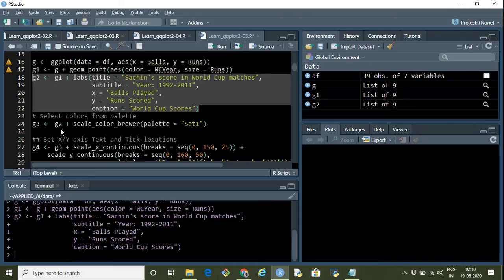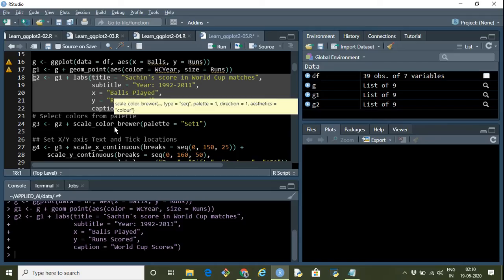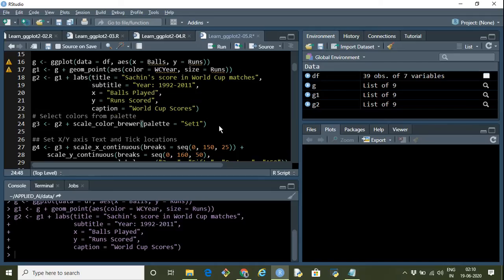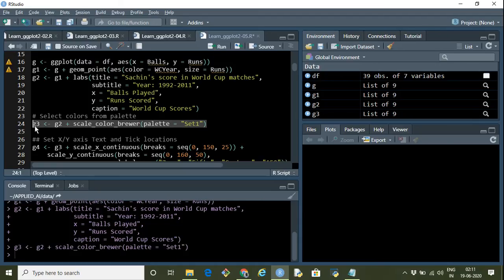Now on G2, I'm adding one more function which is related to picking the color from a predefined palette. There is a palette called Set1. I'm using the function scale_color_brewer, and it will pick the colors based on the colors available in the palette Set1, and that's how the data points will be colored on the graph. And I'm storing this object in G3.